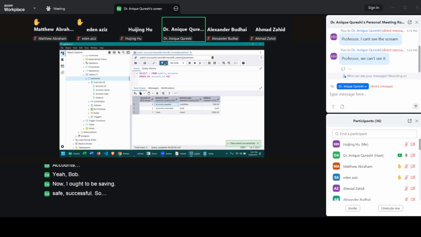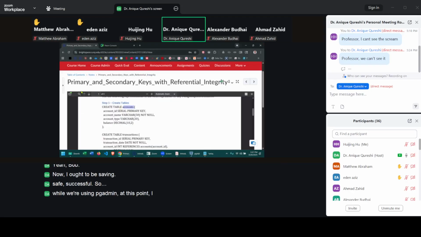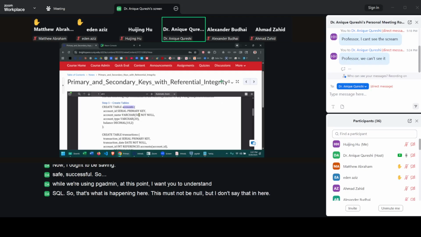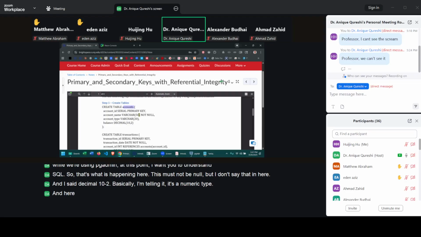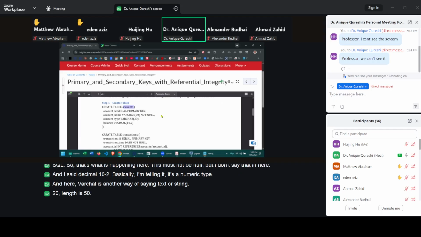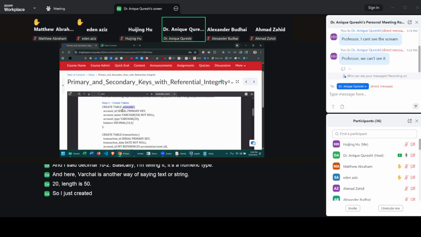So while we're using pgAdmin, at this point, I want you to understand SQL. So that's what is happening here. This must not be null, but I don't say that in here. Here I said decimal 10.2. Basically, I'm telling it's a numeric type. And here varchar is another way of saying text or string. Length is 50. So I just created one table.